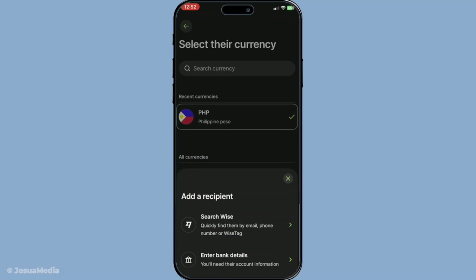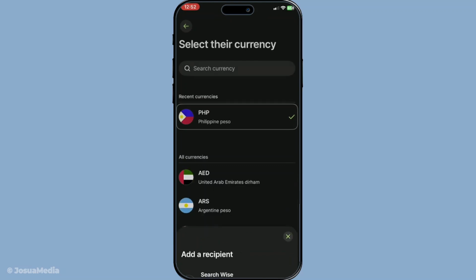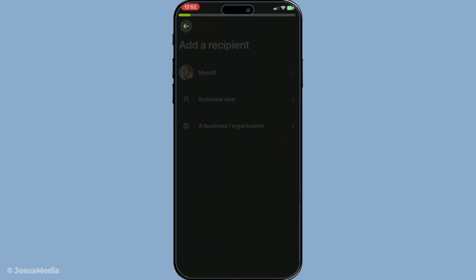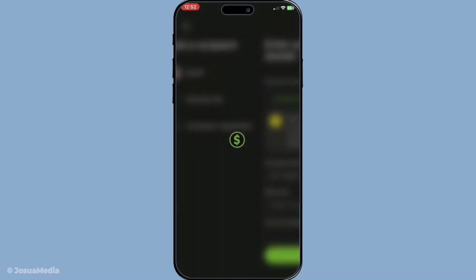After selecting the currency, look for an option that says Enter Bank Details. Tap on this and you'll be taken to the next stage where you start inputting your account specific information. Right after tapping, you'll be given the choice to specify the ownership of the bank account. In this case, tap Myself to indicate that you are linking your personal bank account to your Wise account.